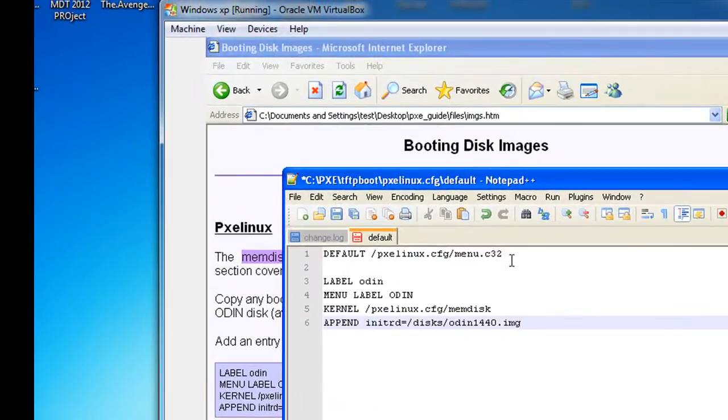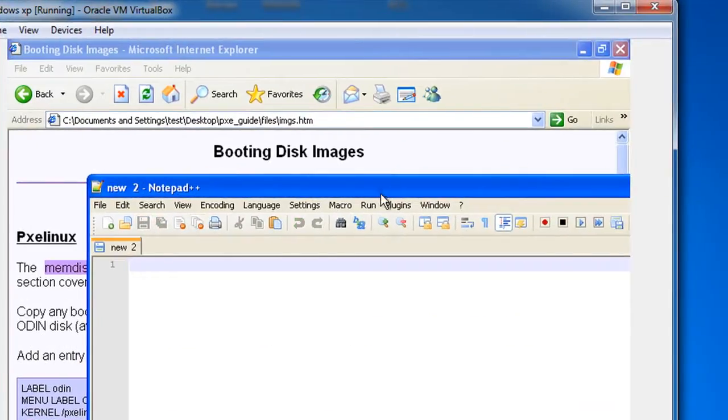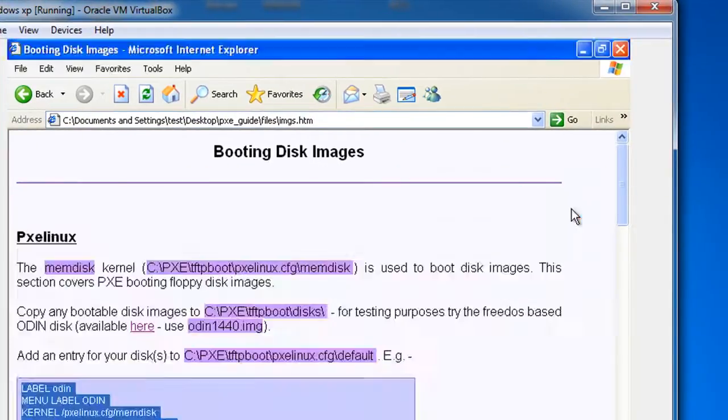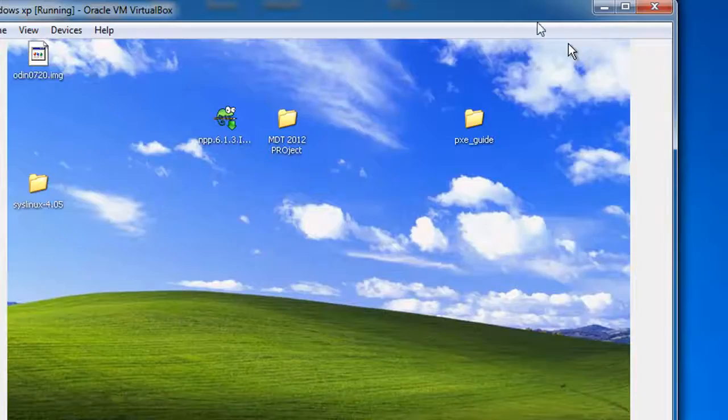I just like adding two lines in it. So it just says that the label is going to say ODIN, and then the menu label is going to be ODIN when it starts, and the kernel right here is going to boot up from memdisk to use part of it, and I'm going to actually load this image right here, the ODIN1440.image. Okay, so now that I'm done with this default file, I'm going to save it, and I can close everything down out of that one.